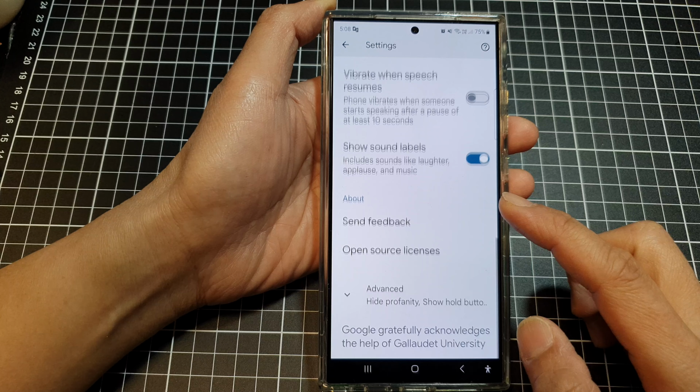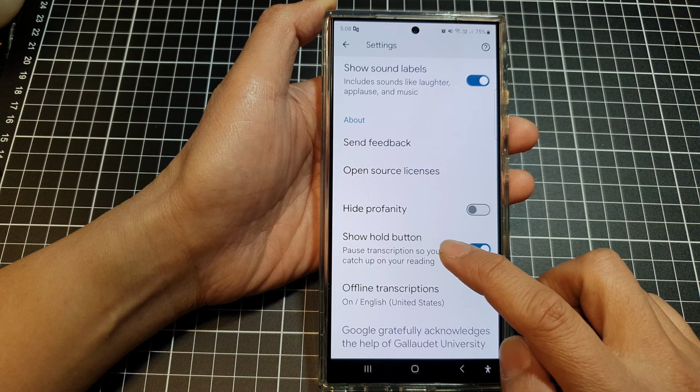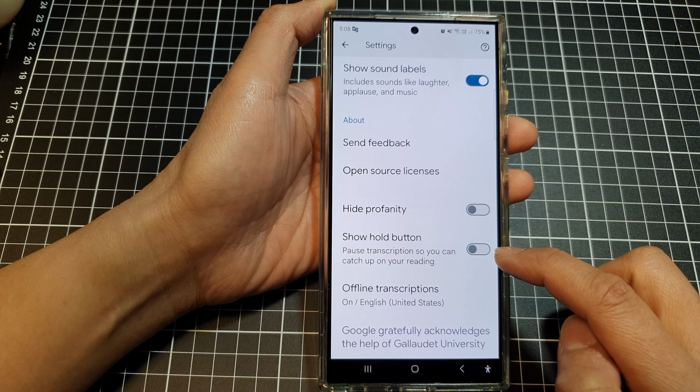Then scroll down and tap on advanced. In here, tap on show hold button. Tap on the toggle button to switch it off or turn it on.